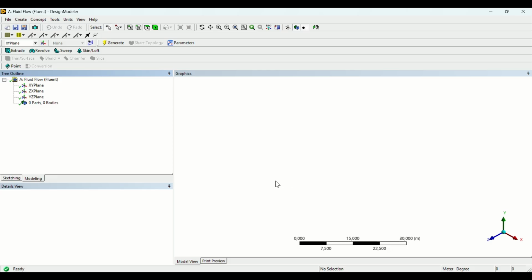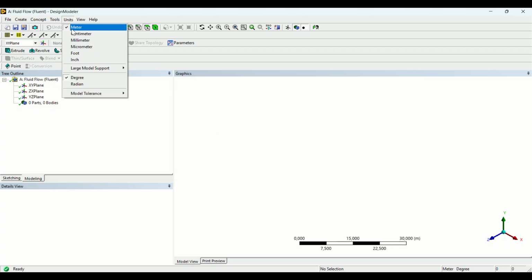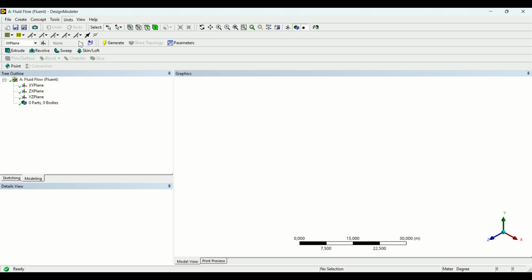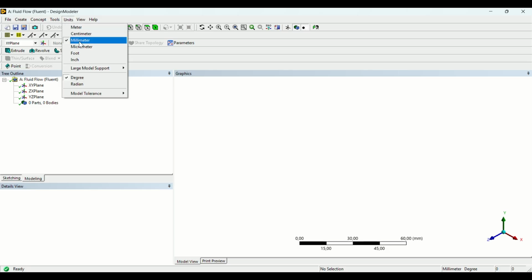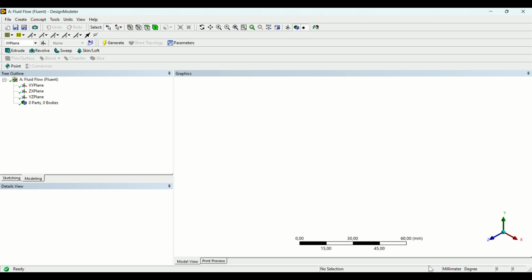Something very important when you're going to work in DesignModeler is the units. Normally they are in meters, and in case you want to change them, you have to go right up here and select the millimeter option, and you can confirm here, or you can also confirm with this button, as I'm showing.